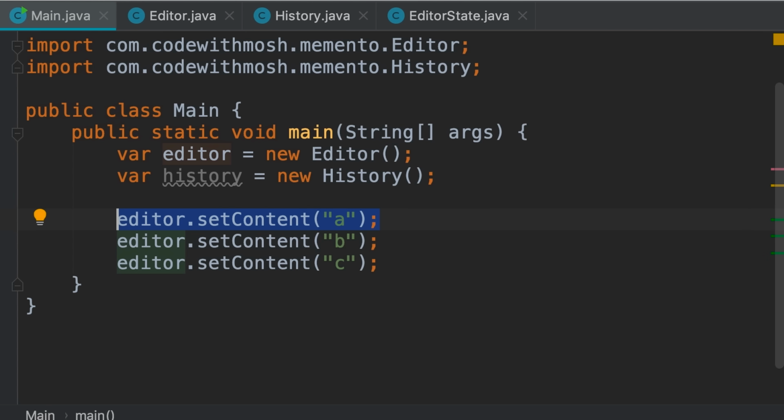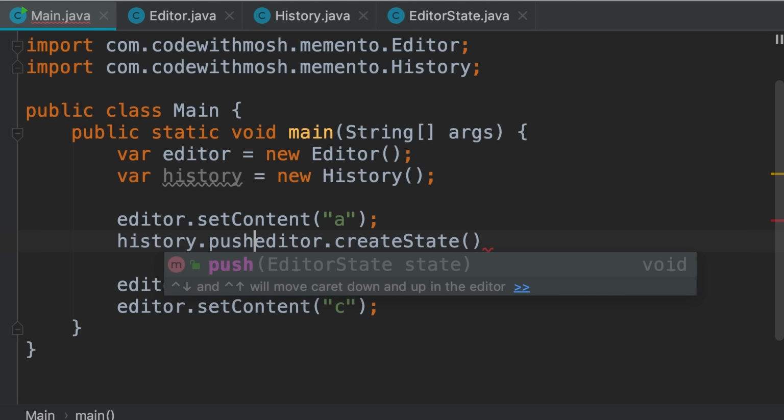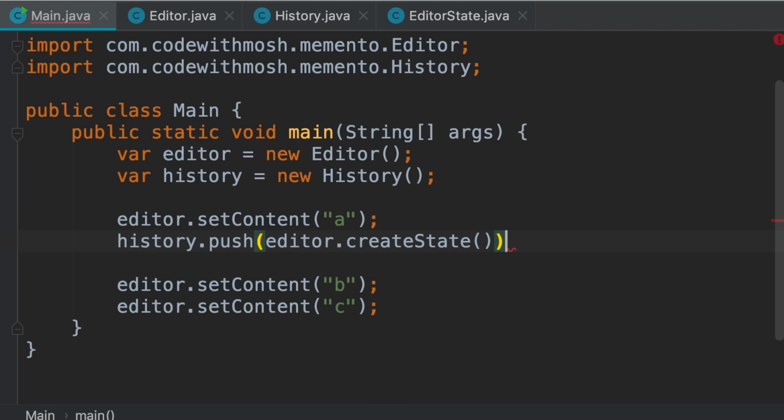Here we set the content to A. At the same time, we want to save the state in the history. So we call editor.createState. This will return the current state. And we'll add it to our history. So we call history.push with this object. As simple as that. One more time.